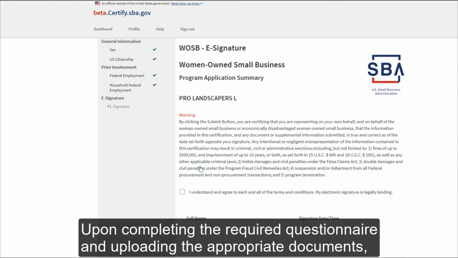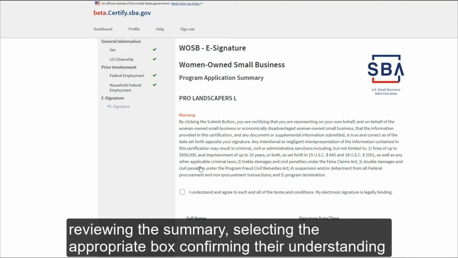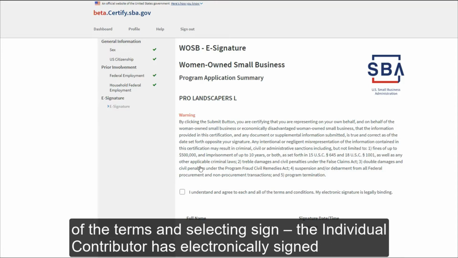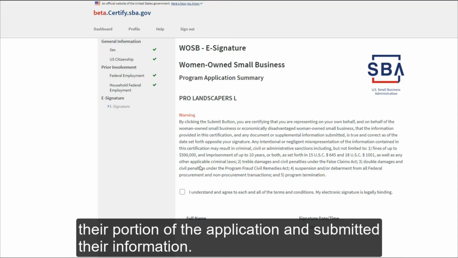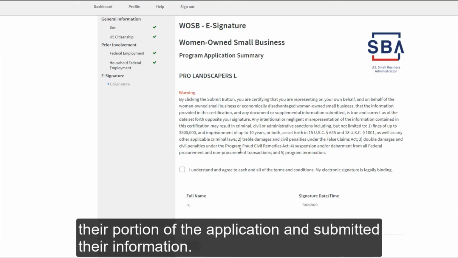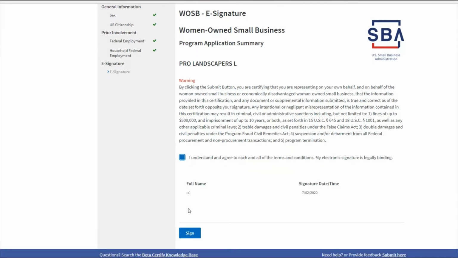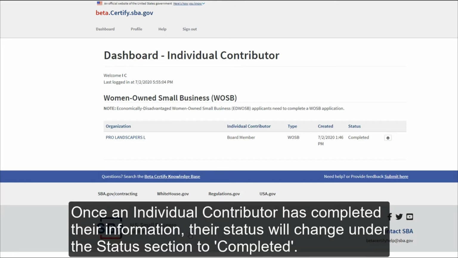Upon completing the required questionnaire and uploading the appropriate documents, reviewing the summary, selecting the appropriate box confirming their understanding of the terms, and selecting Sign, the individual contributor has electronically signed their portion of the application and submitted their information. Once an individual contributor has completed their information, their status will change under the status section to completed.